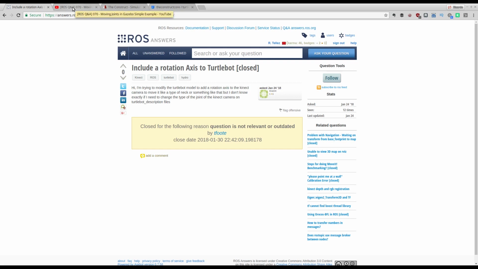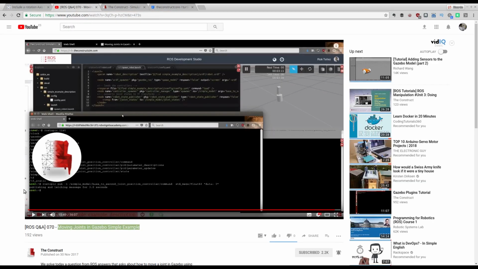And for this, we are going to follow the same procedure as we did in a previous video, number 70, about moving joints in Gazebo, with a very simple example that was about a simple robot with two links and one joint, and then we made this joint rotational, so we allow it to rotate. So we are going to do the same example, but now for the Turtlebot robot and the Kinect.